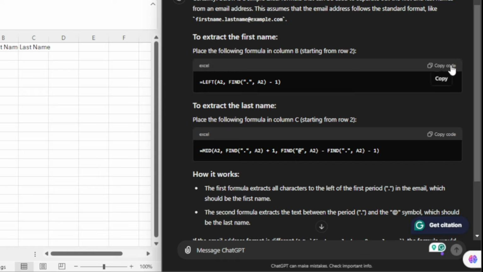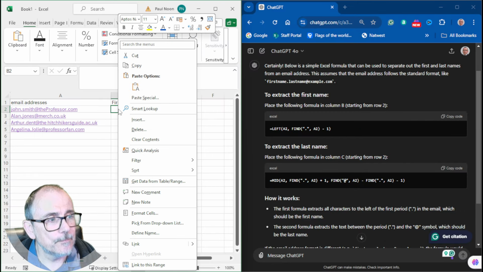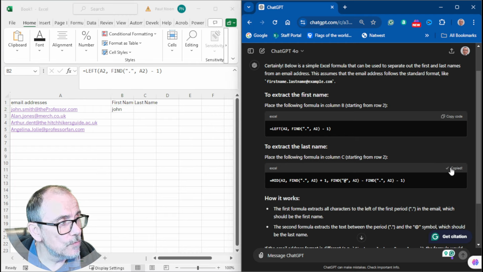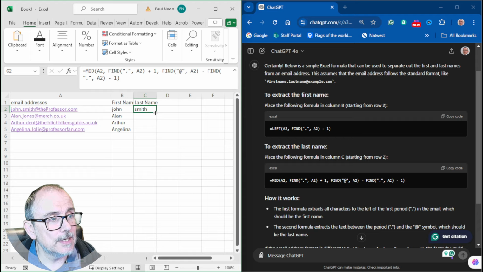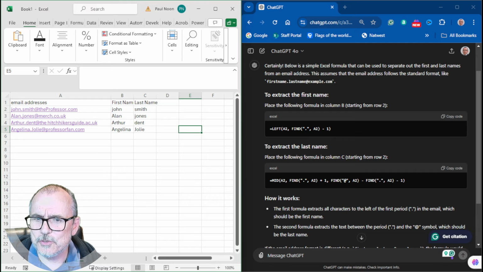So let's copy that, pop it into where it says first name, paste, and it's picked out John. And let's copy row 2 and put this in here: John Smith. And then you should be able to just fill those all in. Don't want to miss out Angelina. Okay, fantastic. Done that. Let's see if we can do some more.